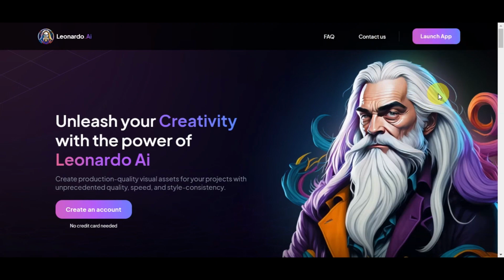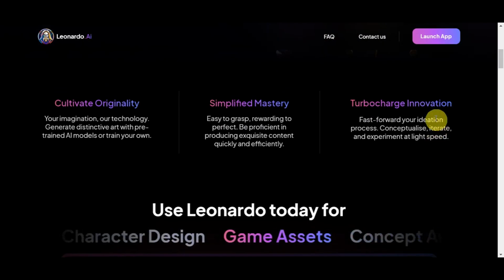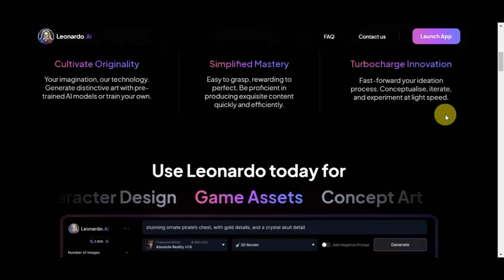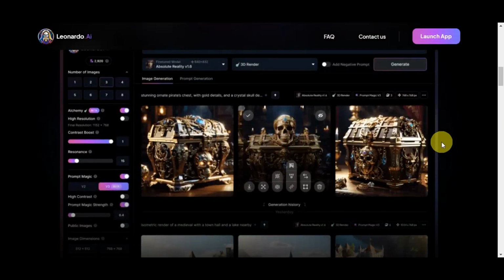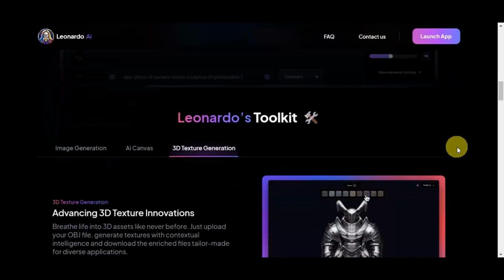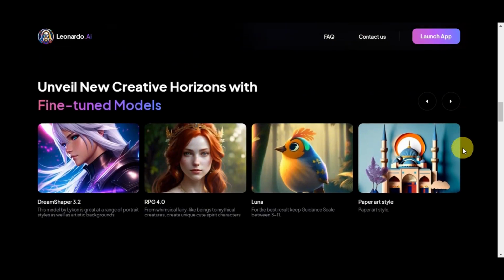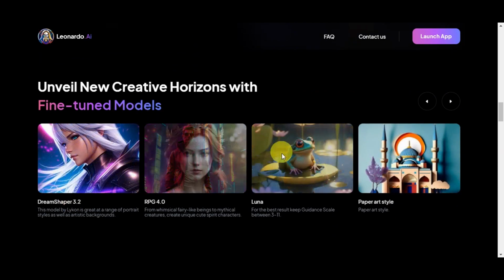And if you're wondering what this website is all about, this is a cutting-edge artificial intelligence platform developed by OpenAI. It leverages powerful machine learning models to manipulate and generate images, making it possible for users to create stunning visual content. As you can see, here are the different featured models that you have.